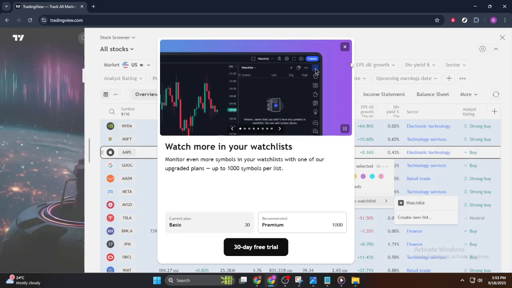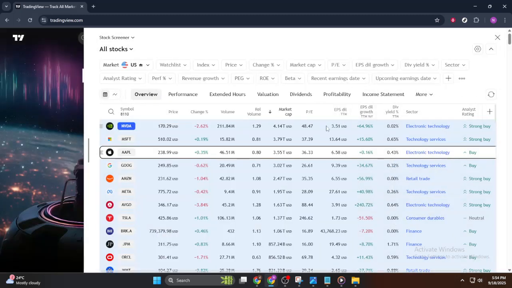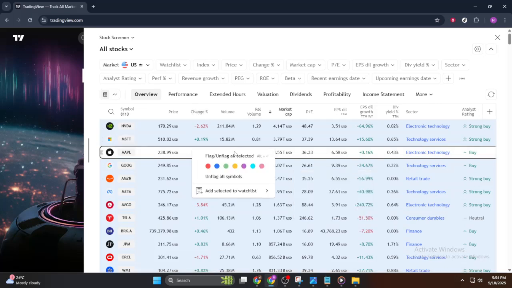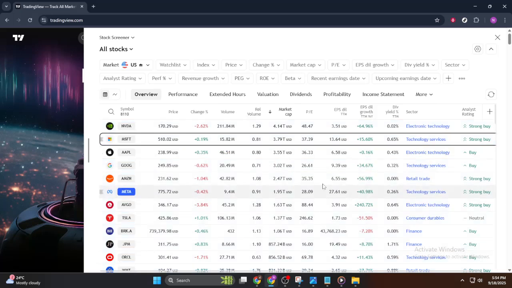And there you have it. With this quick trick, you've successfully expanded your watch list beyond the usual 30 stock limit on TradingView. This method not only allows you to keep track of more stocks, but also enhances your ability to monitor market conditions and make informed decisions.